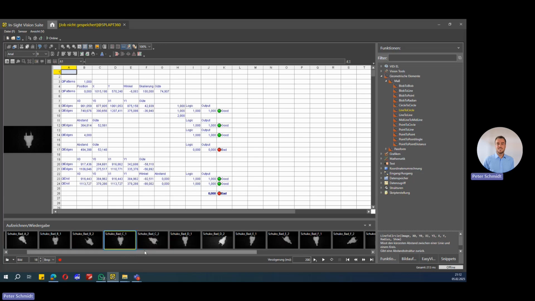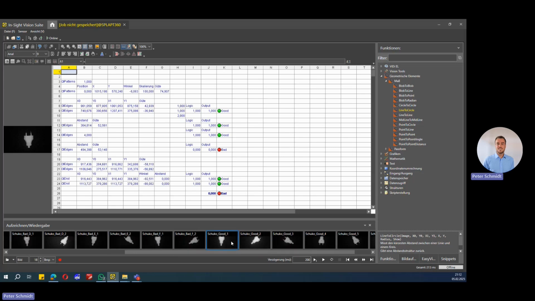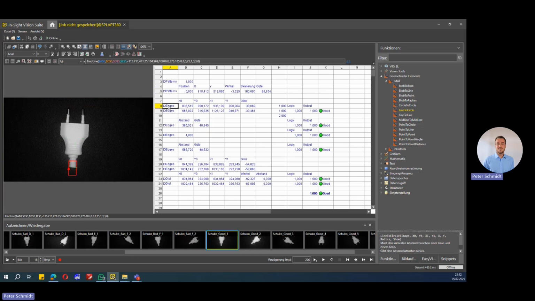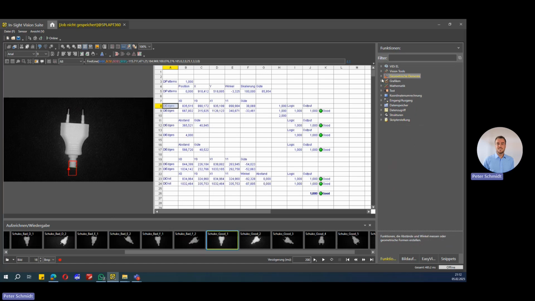Inside Vision Suite training. I will show you now how to search for edges, how to detect edges, and how to work with them. Okay, first of all, we need the same pictures again. We need the Schuko plug pictures. Now we select the first good one. It's good one, Schuko good one. We already found the pattern in the last part. So now we want to work with edges. I want to show you how to work with them.